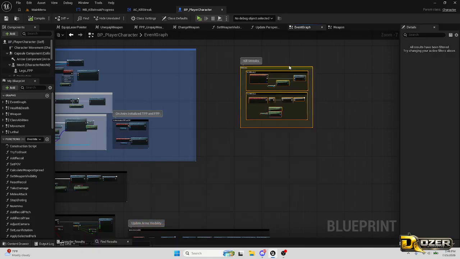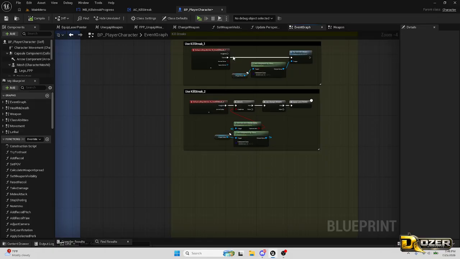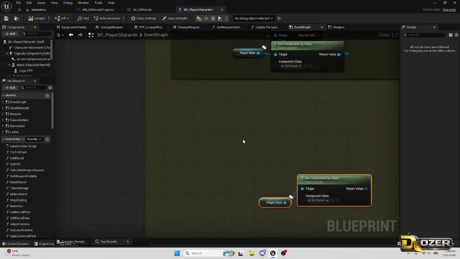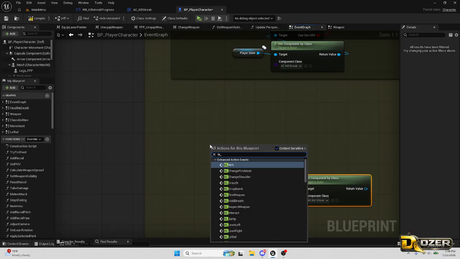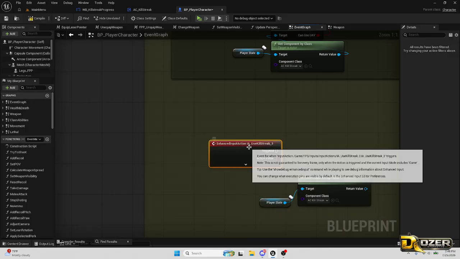You can see kill streaks right here. Drag them out, make it bigger. Okay, and then copy this node here. Paste it down here, these two nodes. And then hit IA use kill streak 3, this one.